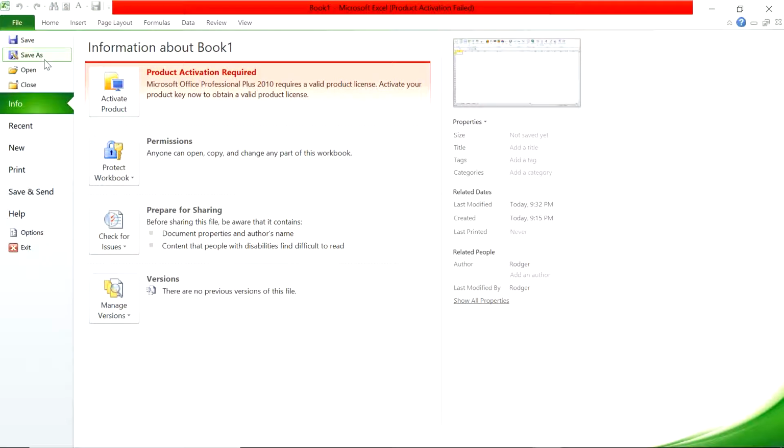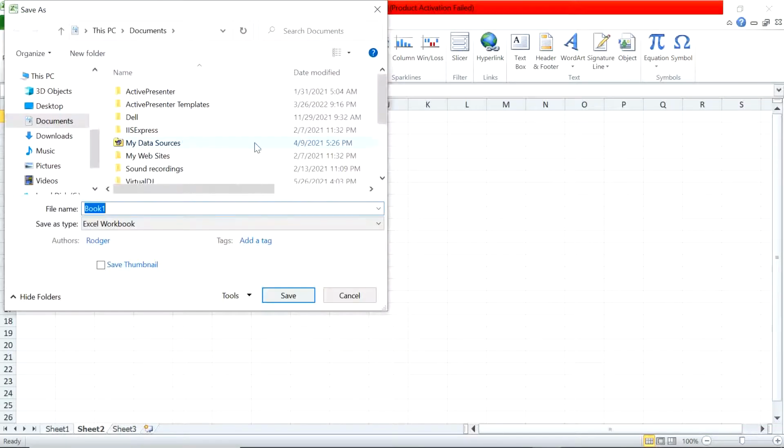Alright, first we have the file. Okay, so in this tab we have some of the important tools. One of which we have the save and the save as. The save as helps us to save our file in a given location. So when you click on save as, it is going to open up this browser and it is going to ask you to browse or navigate through your machine and save your Excel workbook.